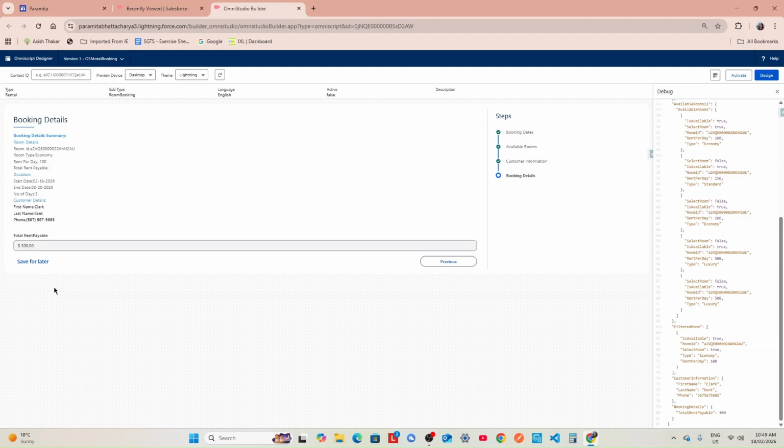So far it's all done. Here I have also created a total rent payable, for which I have used a formula element. Now what we are going to do is submit this data in the database. After confirming with the customer, when the customer calls the representative, the representative will tell the customer all these details, take a final confirmation, and then submit the booking.